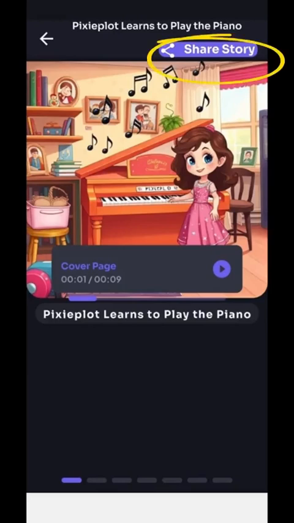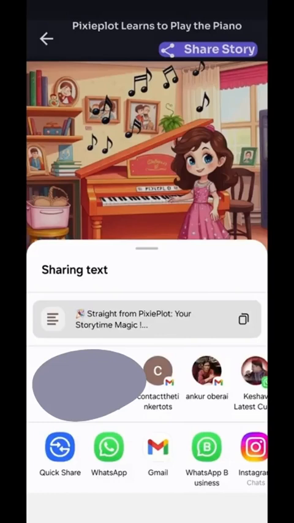And hey, if you've loved this story, don't keep it a secret. Tap that share story button and send it to your favorite people on WhatsApp, email, or wherever you like. Let the magic of storytelling spread far and wide. We tapped on share story. A loader appeared, preparing the shared story in a video format. And now we can share it on WhatsApp, Gmail, or wherever we wanted to.